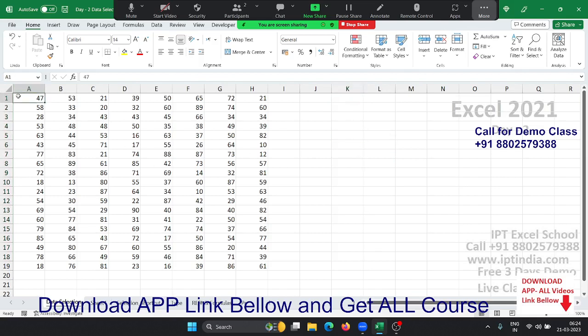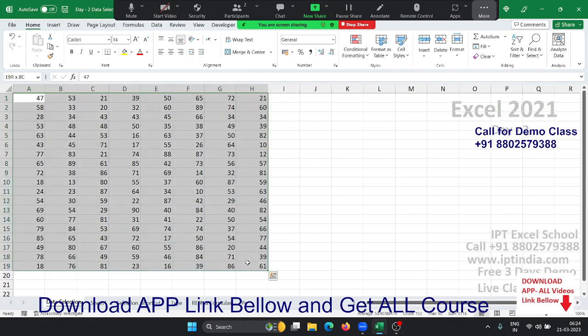So click the starting cell, press the shift key and hold the shift key and click the last cell. Your data will be selected. Simply.